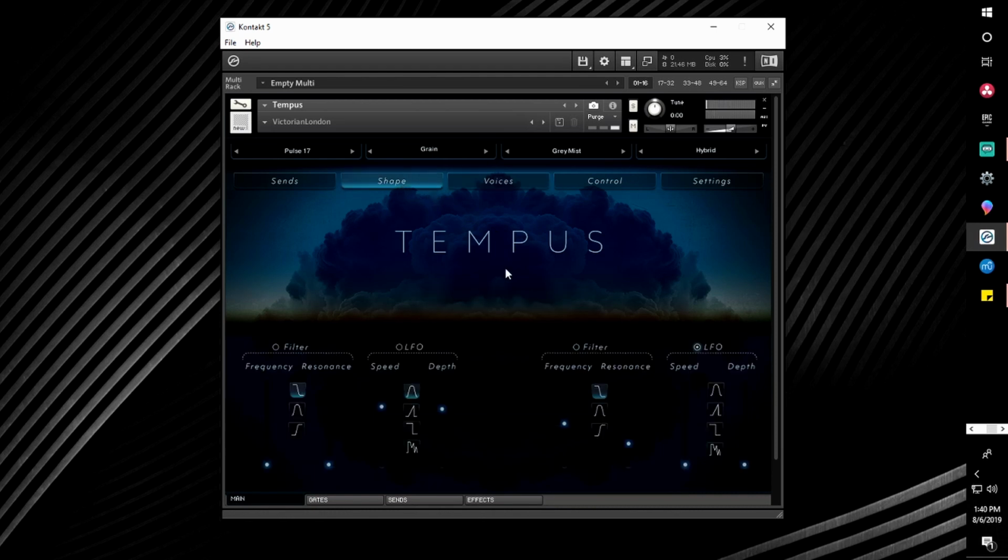Okay, but you can also, when you get onto the shape window, isolate these settings and randomize them by pressing on the name.